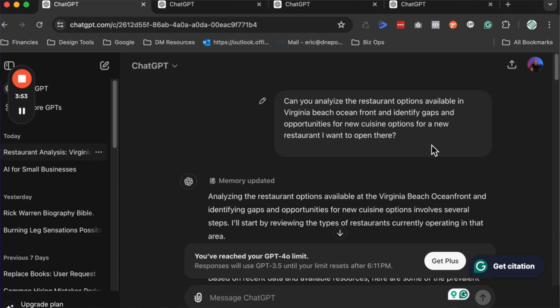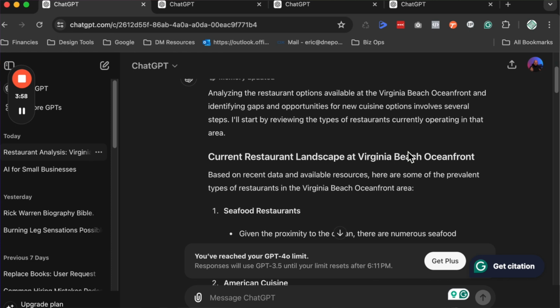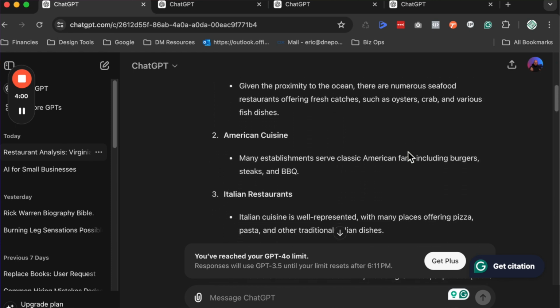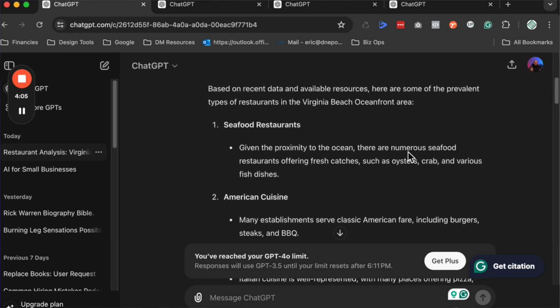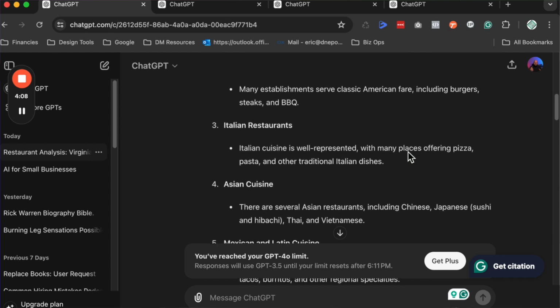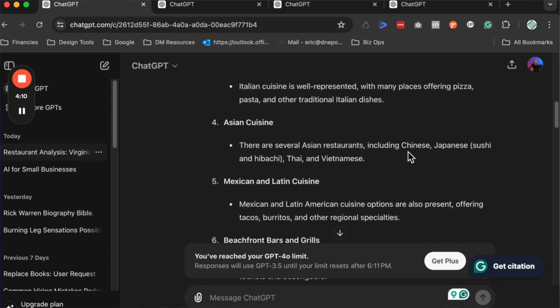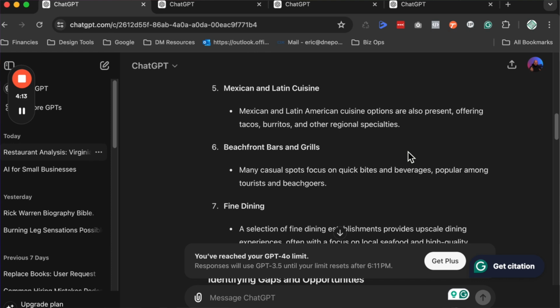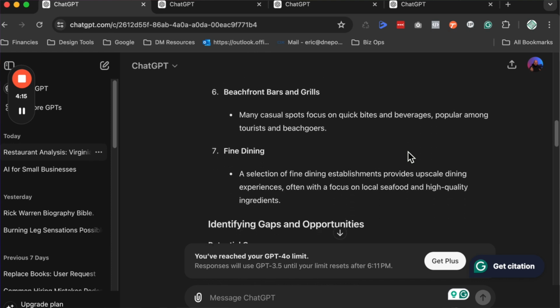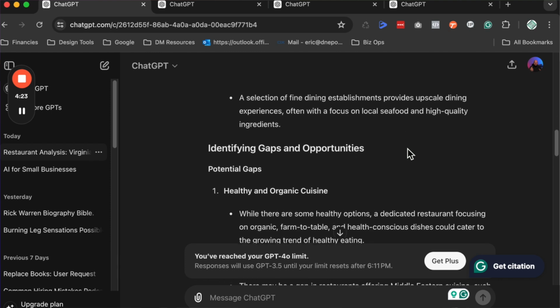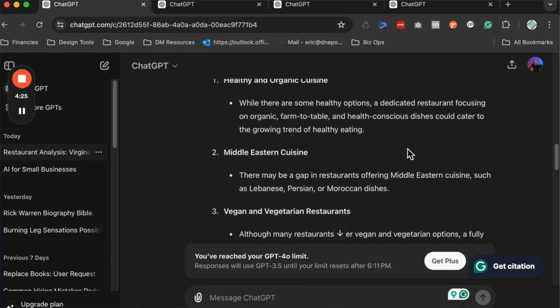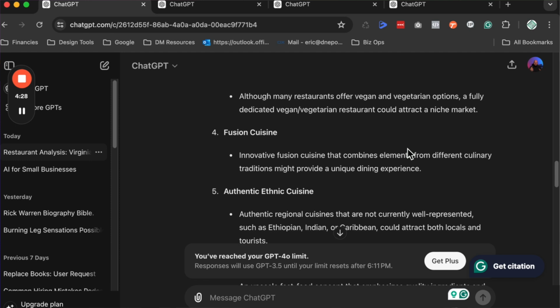I wouldn't want to start, for example, seafood, American is a lot there, Italian, Asian, Mexican, Latin. We've got beachfront bars and grills, and there are some fine dining options. But what's missing? There's not a significant amount of options for healthy organic cuisine, Middle Eastern cuisine, vegan vegetarian, fusion cuisine, authentic ethnic cuisines, or gourmet fast food. So some very specific opportunities, unique dining experiences, maybe sustainable and eco-friendly.